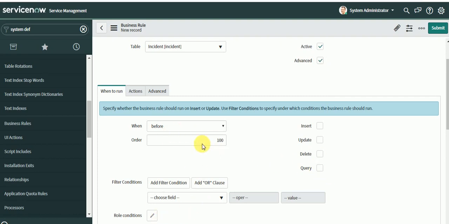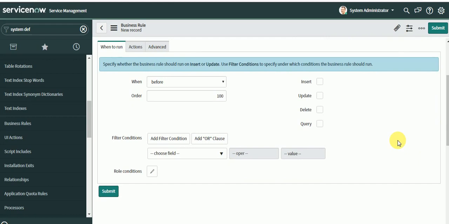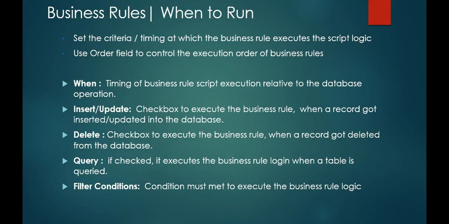Then you can put when it will run: after, before, async, display. And you can put the order if both business rules are of the same kind. If one business rule is dependent on another, and one should run after the previous one finishes, then you can control that by using the order. Here you can make use of conditions to filter the records on which it should run. So basically it is optimizing your code, running only when it should instead of every time. So set these execution conditions for when the script should run.